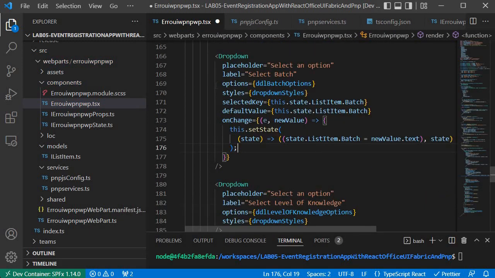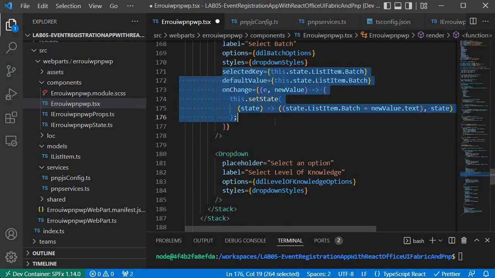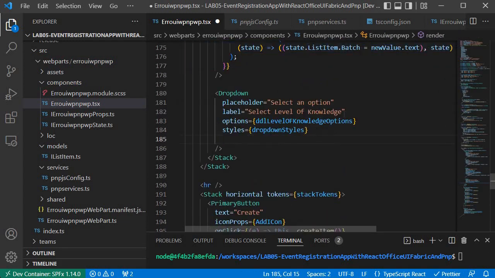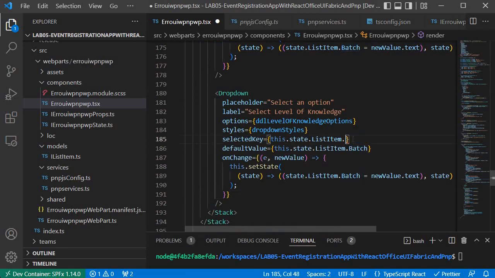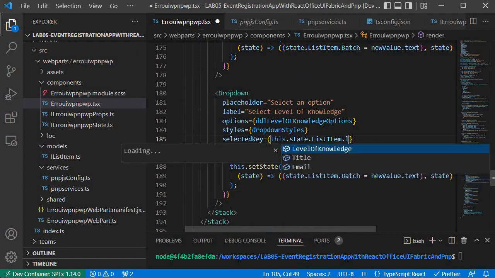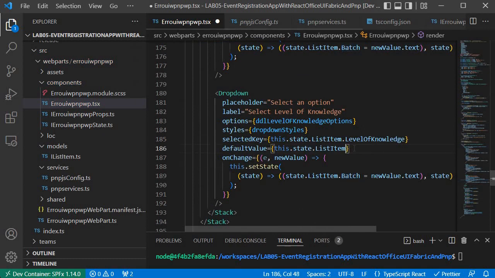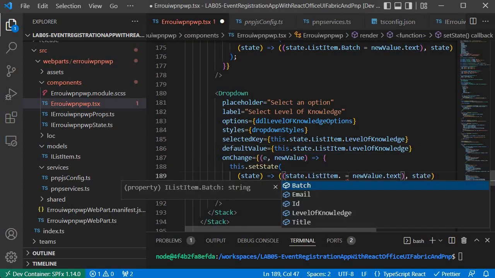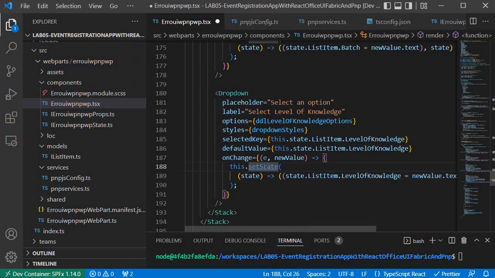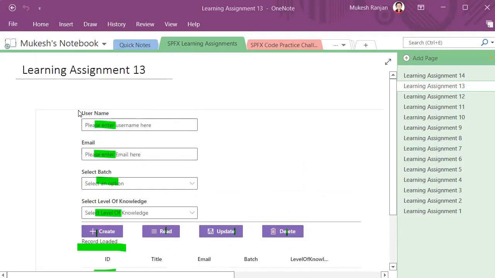Now let's repeat the same for the other dropdown, that is for level of knowledge. Copy this one, come over here, paste it, make sure that you change it to level of knowledge, and over here also you should specify the same level of knowledge. Make sure that you change this one, level of knowledge. Now we are done with all the controls. So over here we have performed this exercise where whatever the user types over here is going to reside inside the state of the component.